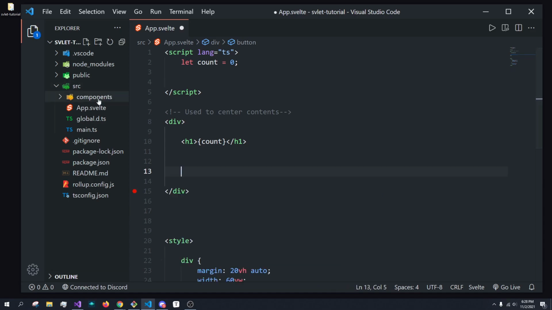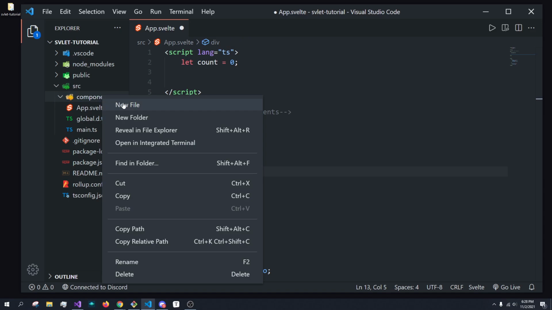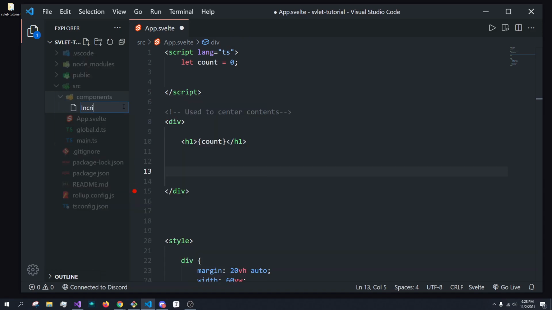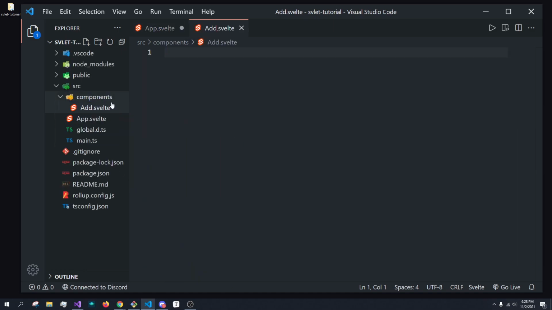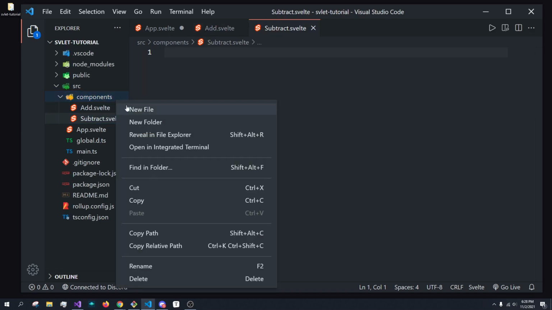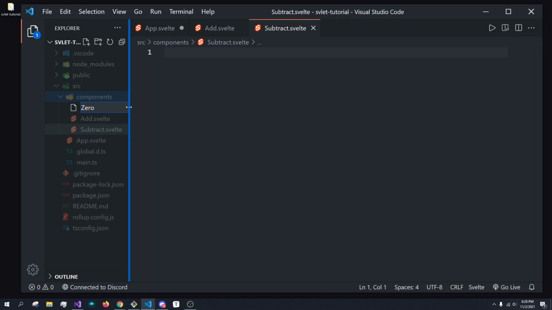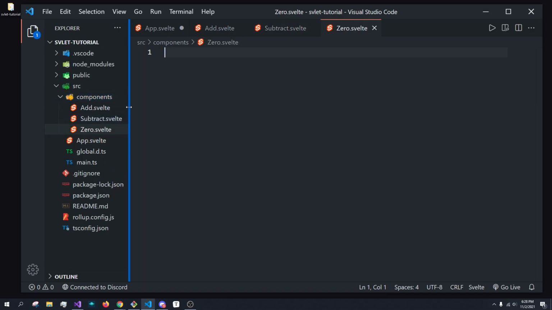To do that, I created a components folder, which is empty by default. And we're going to create 3 components. We're going to create an increment, or we're just going to call it add.svelte. We're going to call this subtract.svelte, and this one's just going to be called 0.svelte. So these are all going to be components that do basically the same thing as before.